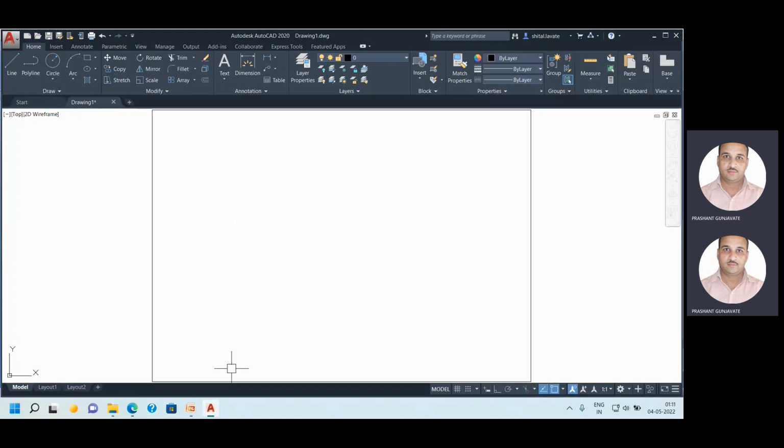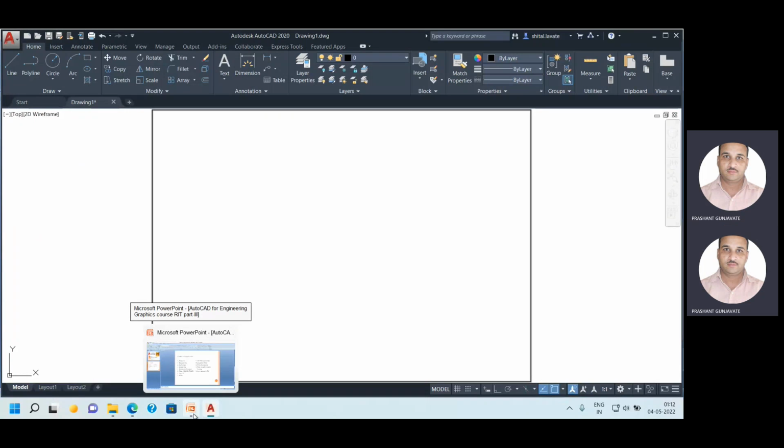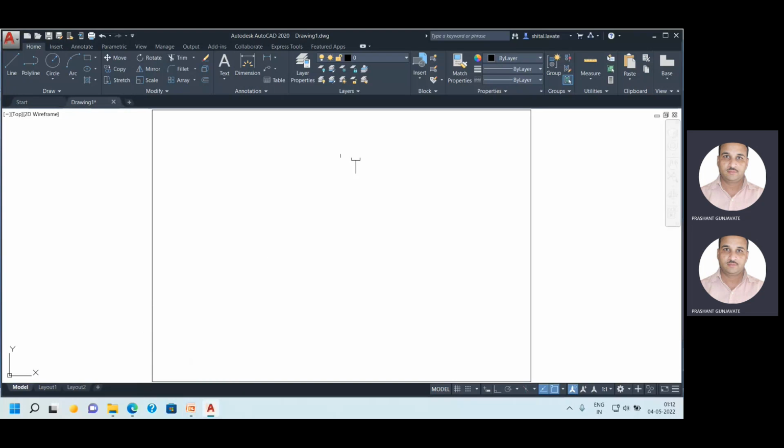So this is the screen of AutoCAD, and one by one we will see all these commands. So the first command is the property command. You can see at the bottom the command line is missing. So how could I get the command line back?